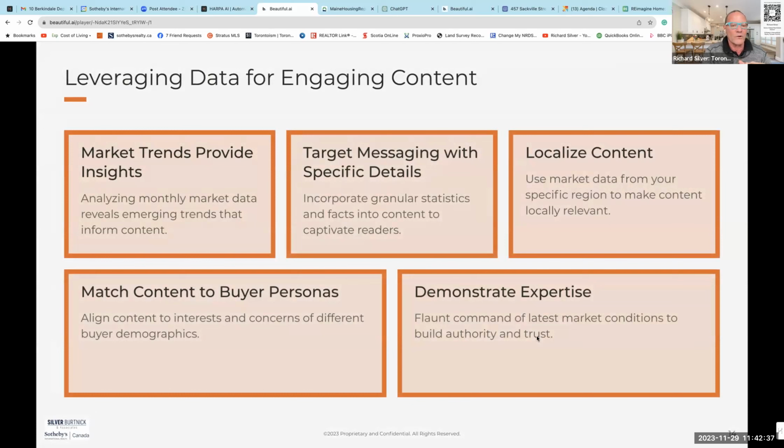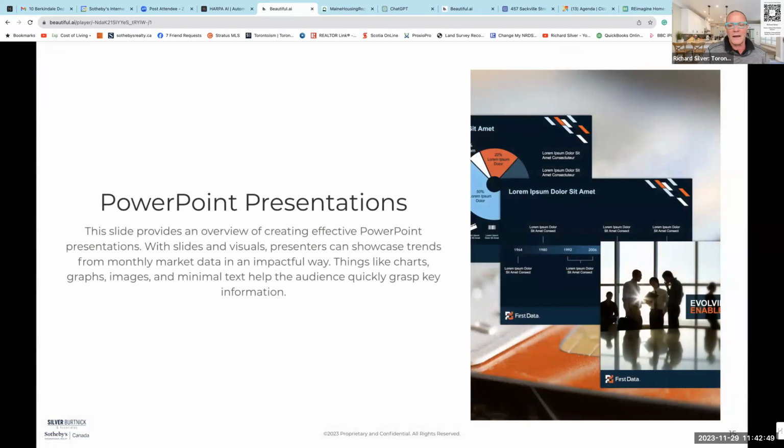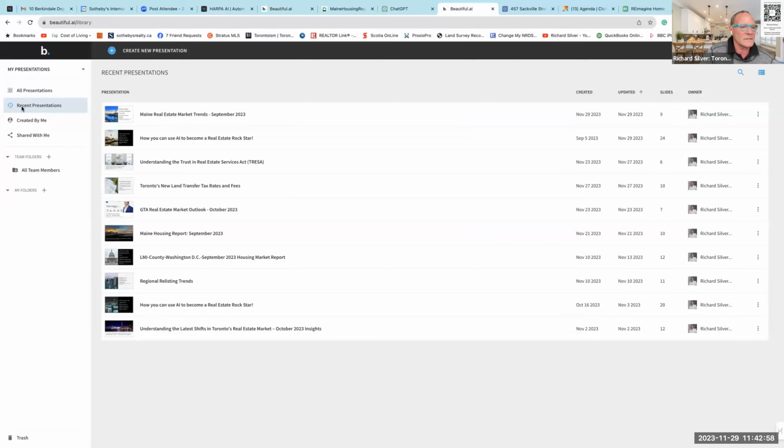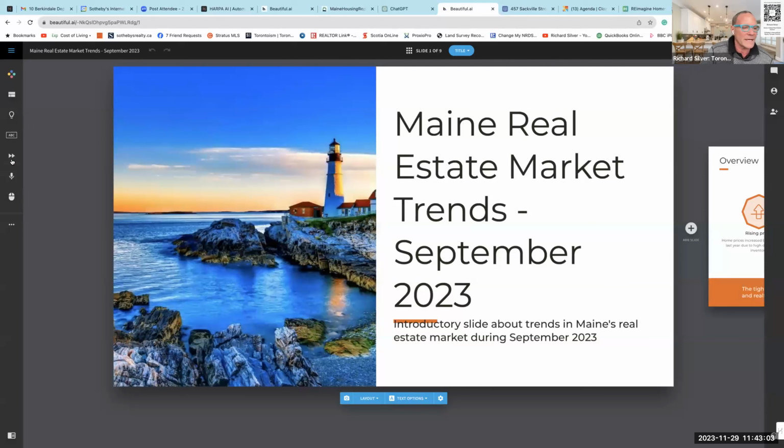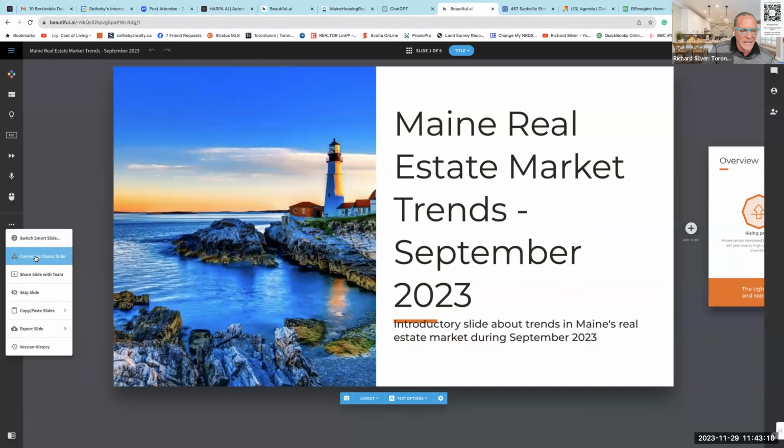So the great thing about the data, as we've seen, you can provide market data, messaging, localized content to match personal ideas. You can create PowerPoint presentations. In beautiful.ai, you've seen this, okay? I can go to our main and I can change the animation, and I can create it. I can convert it to classic slides.